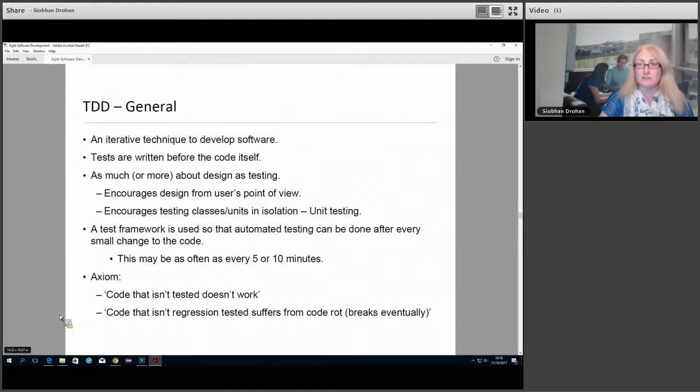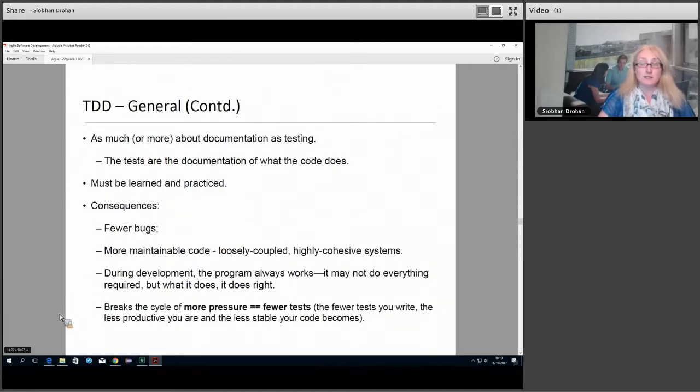So it's a documentation process as well. It is something that you have to learn and have to practice. It takes time to get to grips with it. The consequences, though, you will have fewer bugs. You'll have more maintainable code. We'll talk about loosely coupled, highly cohesive systems when we start looking at SOLID principles later on in this module. So there's a bit of theory around that we will discuss. During development, the program will always work, according to us, as in developers. It may not do everything that's required by the user, but what it does, it's doing right.